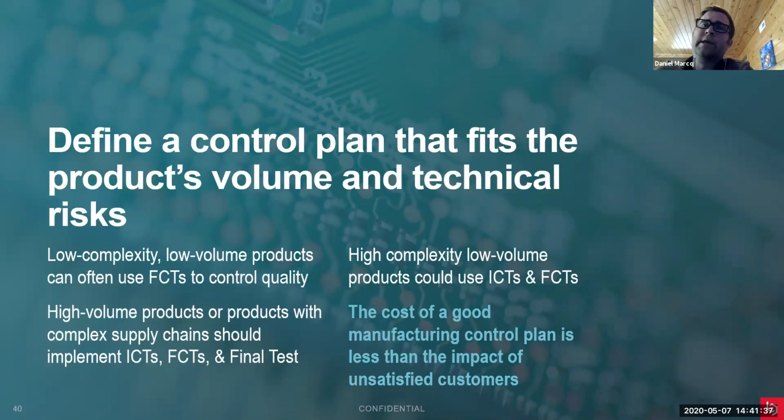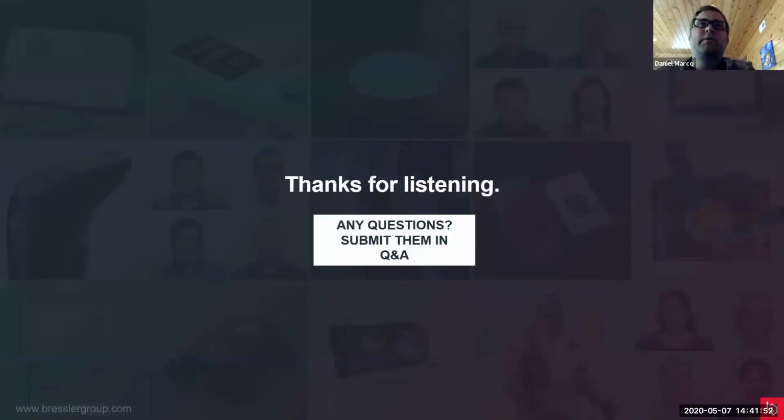And remember, the big takeaway is manufacturing control plans, you spend a lot of time on them. They can be pretty expensive with the thought process and the design work that goes into them, but also the impact on unsatisfied customers is also going to cost you a lot more.